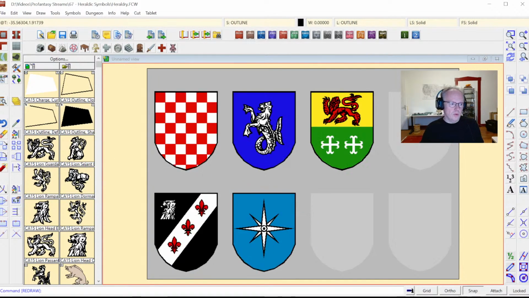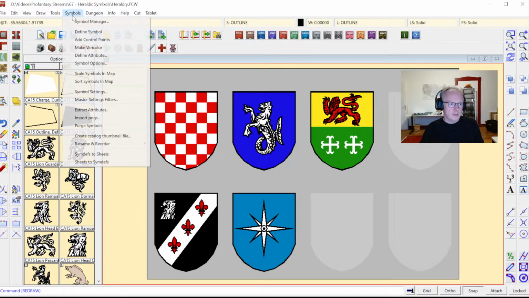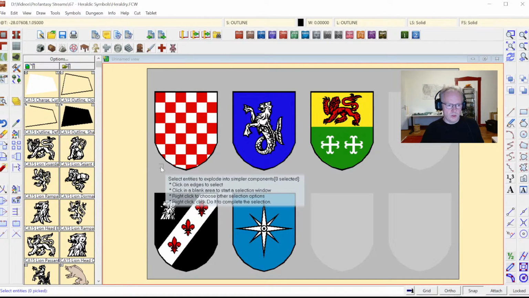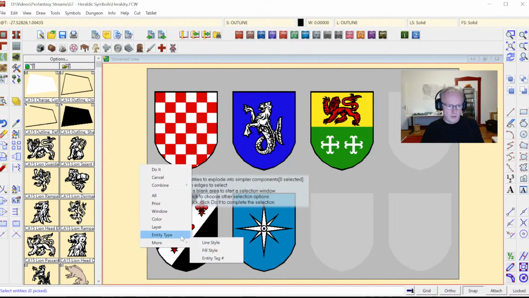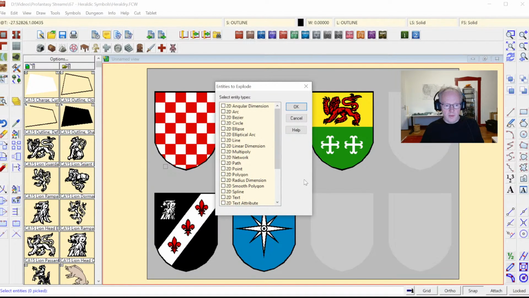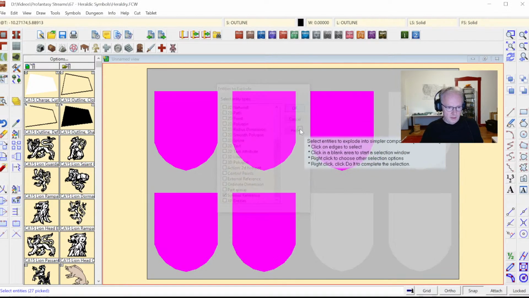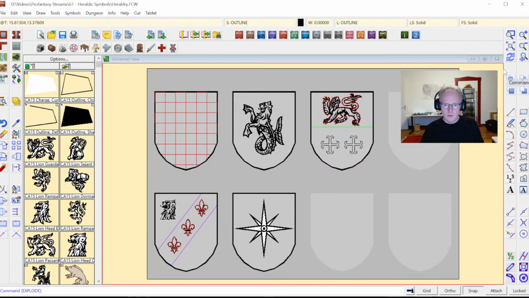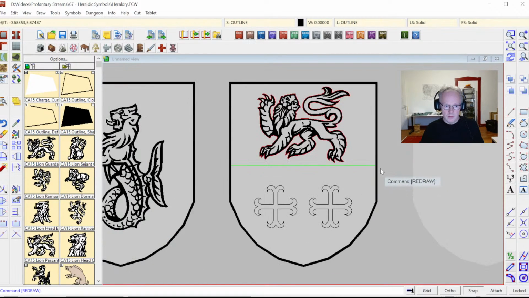So what we need to do is explode only the symbols. So what we're going to do is use explode and use the entity type and make sure we only grab the symbol references, not everything else. Okay, I should do it. And no, that does not work either. Why didn't that work?